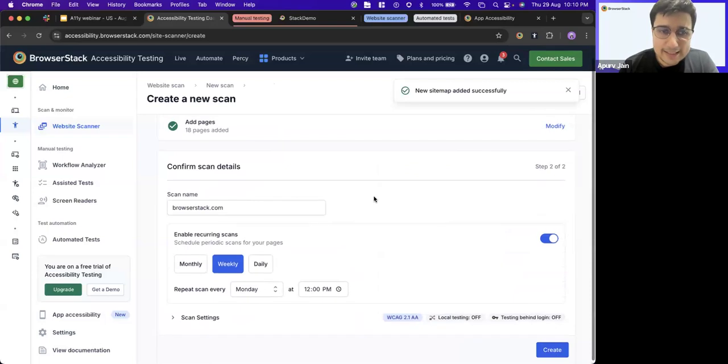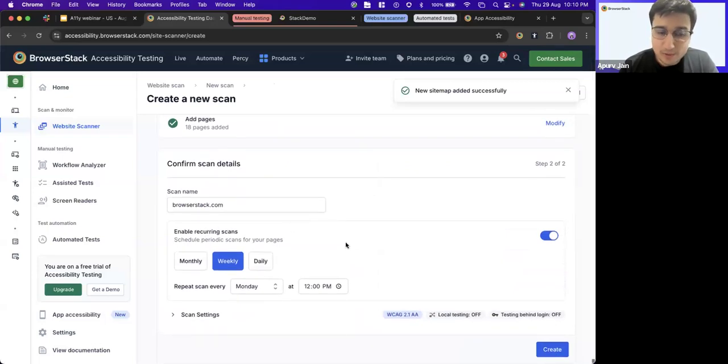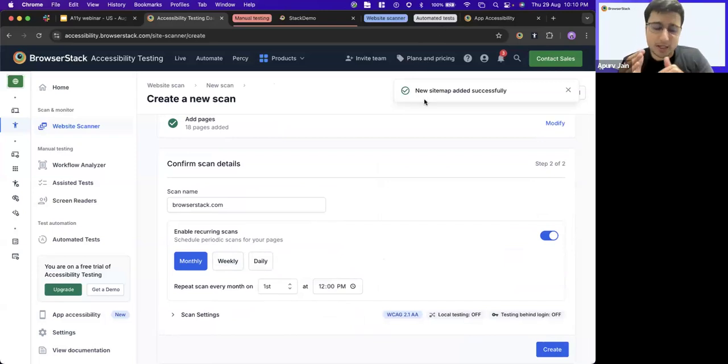Let's go ahead. So once this is done, you have the ability to set these on a recurring basis. So you can set these to be monthly, weekly, daily, whatever works best for your organization. You can also align this with how your release cycles happen. You can use this as a regression suite almost, or even as a smoke testing suite, if you would like to have this daily, etc.